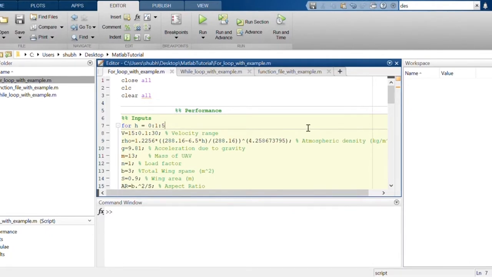I hope many of the students know about MATLAB and how to use it and execute a program. But the basic purpose of this tutorial is for beginners who don't know MATLAB and want to learn it. MATLAB is a very important tool for all engineering disciplines as well as science and technology. It reduces the effort.